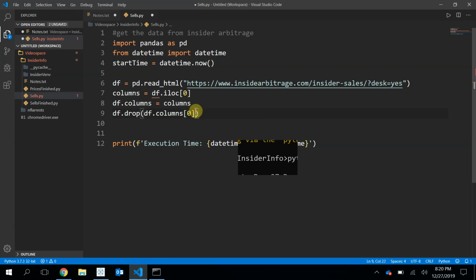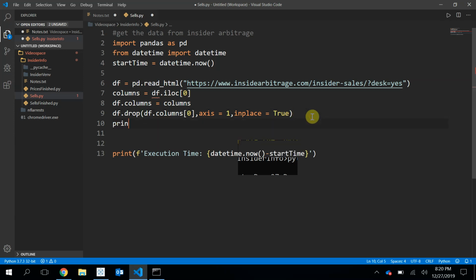Okay, and I need to specify the axis that I'm on, and this axis is 1. And then I need to also specify inplace equals True. What inplace equals True does is it tells Pandas that you don't need to reassign another data frame to this data frame, just change the current data frame. So I don't need to do df equals df.drop. I can just do df.drop, and it changes my current data frame. Okay, and let me run this one just to show you what it looks like.